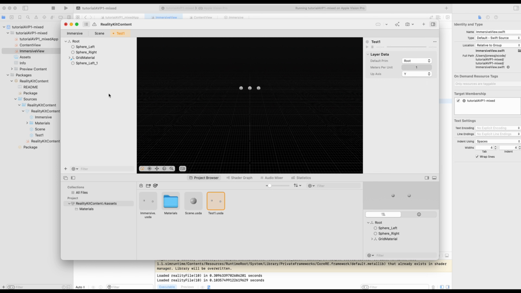Remember, anytime you change things in here, this does not save automatically. When you run the project, it does not save automatically. So you have to save this. This is its own separate application that's working with Xcode. So we go back to Xcode.